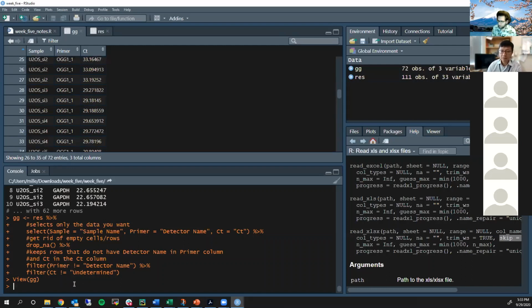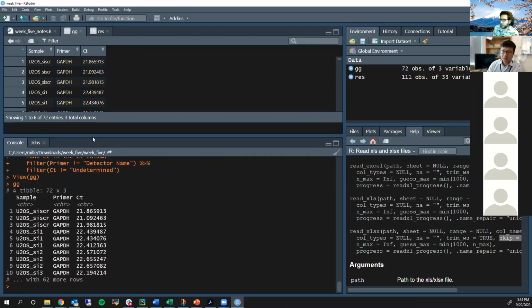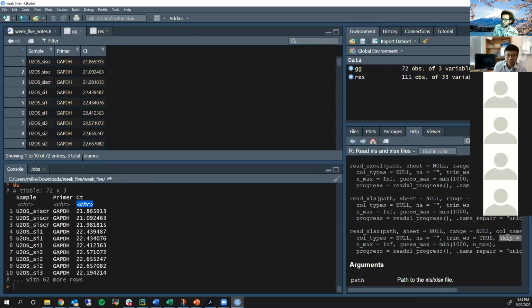But we actually have another problem, and you'll see it here. When we look at our new filtered data, we can see that sample is a character, primer is a character, that's all correct, but CT is also a character. That's actually wrong. We'd like CT to be a numeric value because we're going to want to be able to do mathematical operations upon it. And you can't do mathematical operations on a character.